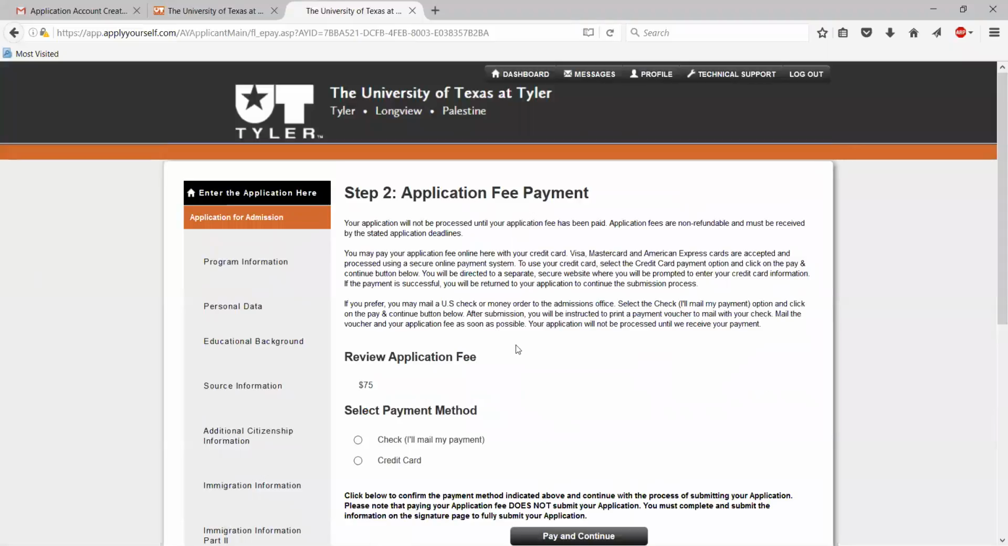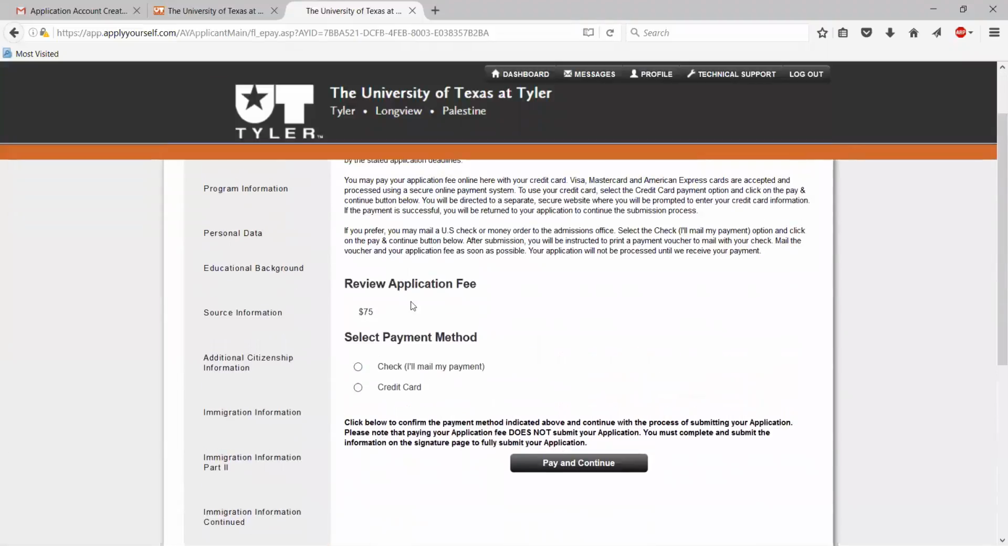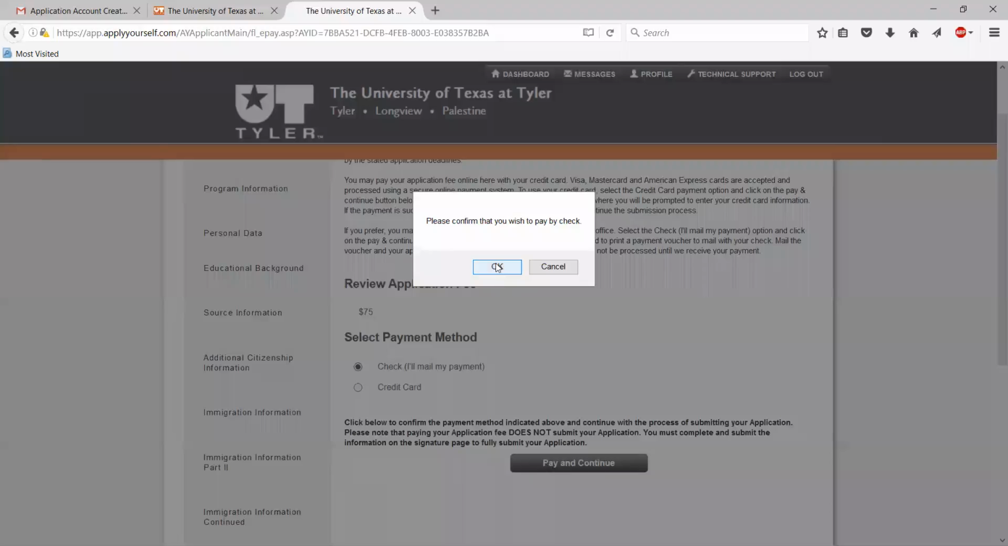Now this is the application fee payment area. It's $75 for the application fee, which will not be waived under any circumstances. You can either pay through credit card, or you can send a check through mail. In this case, I would click check by mail payment, and then I click pay and continue. Click OK.